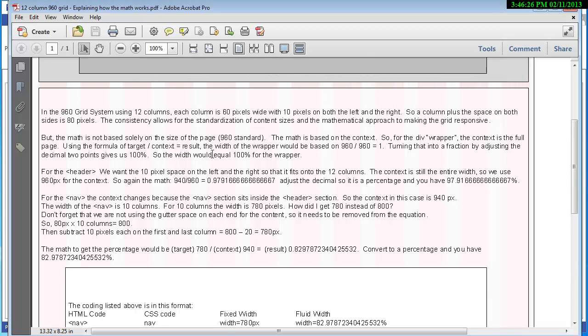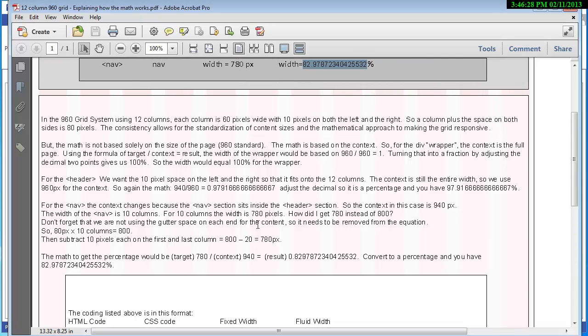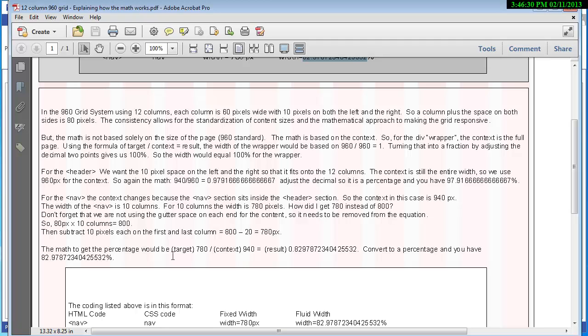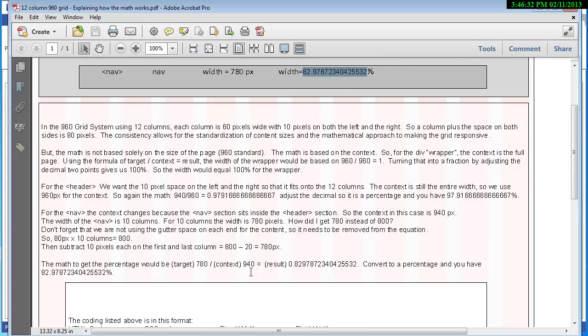And what I've found is a good habit to get into is to put the math that you're doing in as a comment when you're giving something a width. Let me show you what I'm talking about.